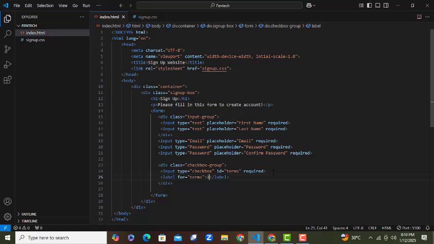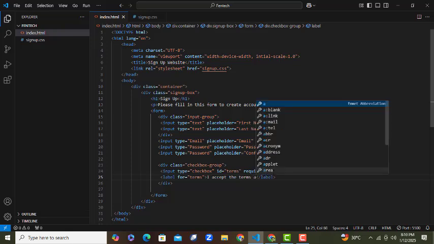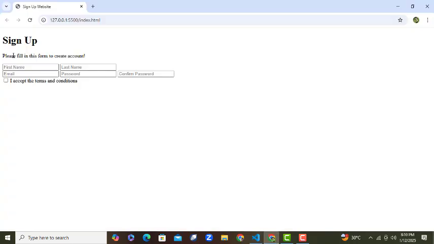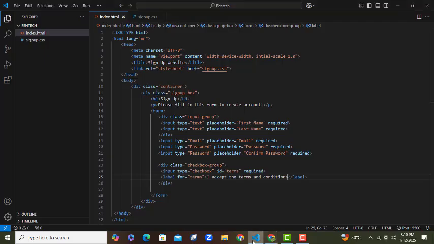Then inside we'll write I accept the terms and conditions. All right, so let's see what happens. So we see there, I accept the terms and conditions. Now back to our code.